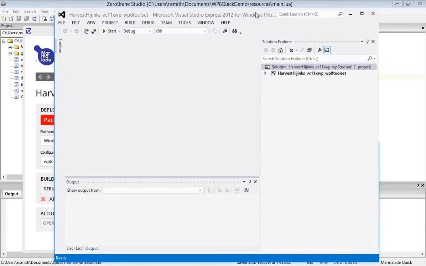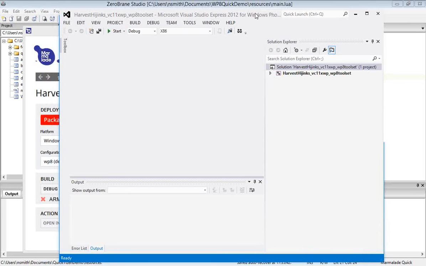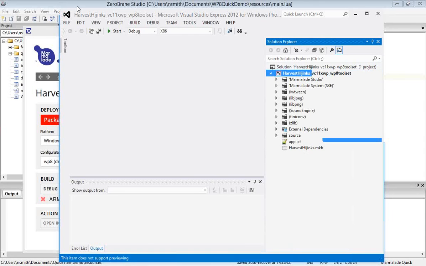And also with Visual Studio 2012 for Windows Phone 8, you can do on-device debugging straight from the IDE on the device, which I won't show off now, but it's very simple. Basically, plug your device in, put some breakpoints in, and go. And it's just like debugging on the desktop.